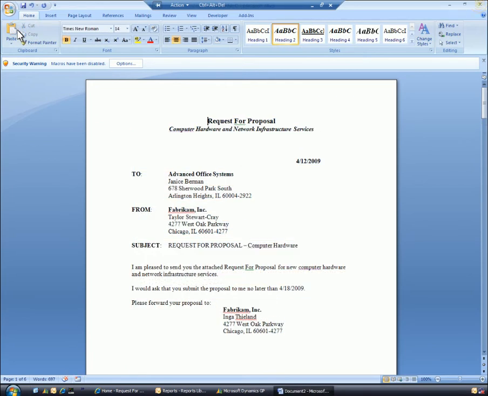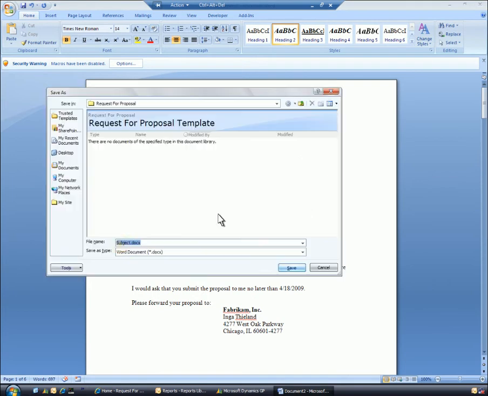Now we'll paste in the pertinent details of our RFP and save the document. Rather than save the RFP to an individual hard drive, we'll save it to the RFP template library in SharePoint. That way, any user in the organization with proper security access can view the details of the RFP as needed.